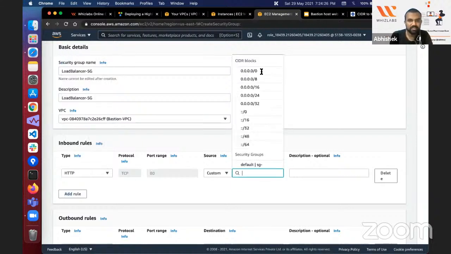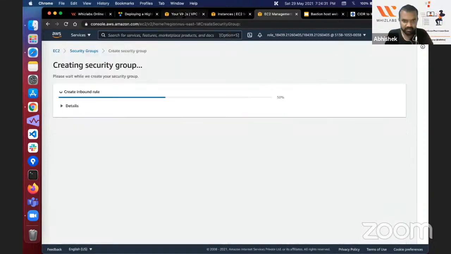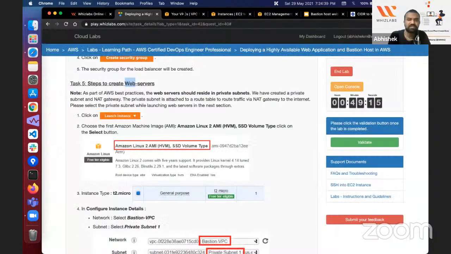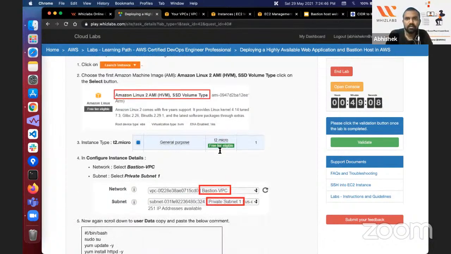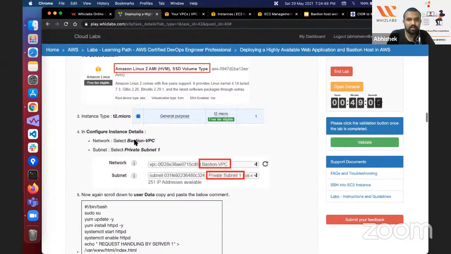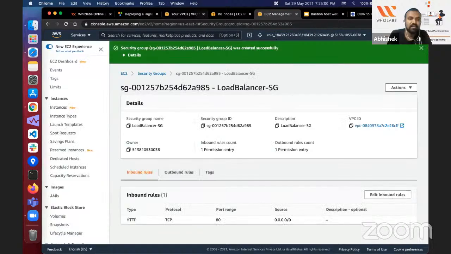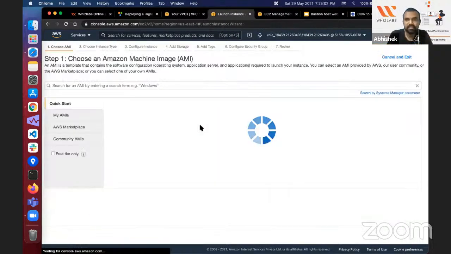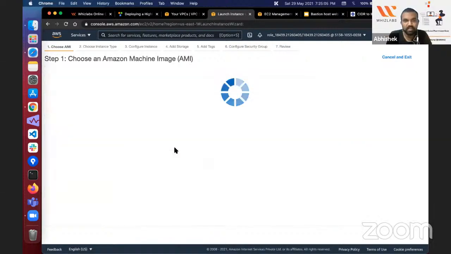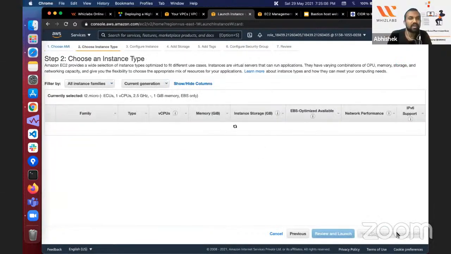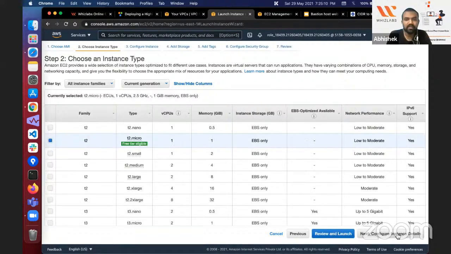Okay, so once that is done, we will now create web servers. We need to create two web servers, and these servers will be part of private subnets. Perfect. To create this, again, we need to select the Bastion VPC, and the architecture will be the same, which is Linux AMI, and instance type is T2.micro. So I can just quickly click on launch instances, where I will select Linux as the AMI and T2.micro as the instance type, and then comes configuring the instance details.